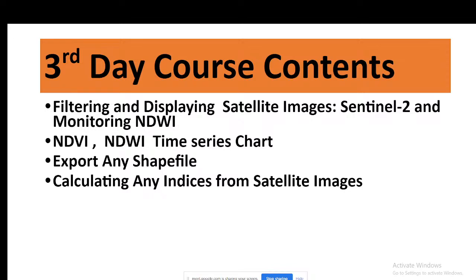Basically, calculating different types of indices has different types of methods. In this part I will discuss all of those methods so that you are able to calculate any types of indices, any types of equation. It can be a big equation, it can be a small equation: NDVI, EVI, SAVI index, MNDWI. Any types of equation, any types of indices, how we can easily calculate. And then how to add the gradient legend on your Google Earth Engine map. We also discuss that.